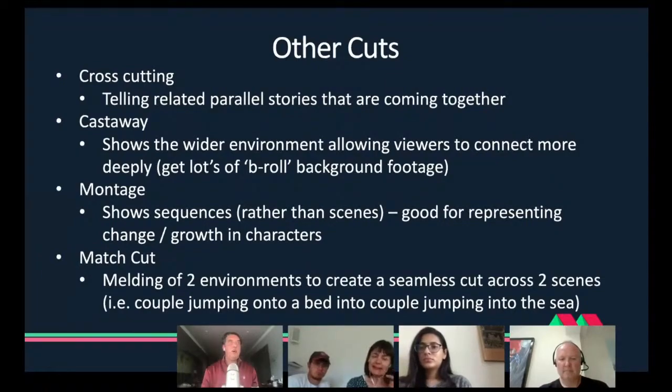Other types of cuts are cross-cutting. This is the one where you've got the bad guy running away from the cop, and they're coming together at some point. These two are going to meet, but we're seeing a scene from the perspective of the police officer, and we're seeing a scene from the perspective of the criminal, and those scenes are cutting between each other. So we've got this element of suspense and parallel scenes coming into play, and that's cross-cutting.